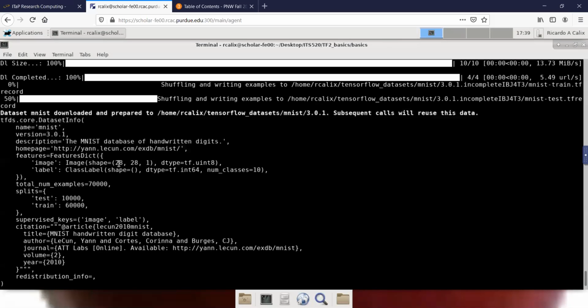You can see here the images are 28 by 28 by 1. It gives you a lot of very valuable information. It says the number of classes is 10, data type. Notice the number of examples, 70,000. Oh, very good. How many do we have? We have 60,000. See, there you go. We have 60,000 in the train set, 10,000 in the test set. No validation set here. I think in other places they do have that, in other data sets or modules. Supervised key, image and label, you can see that there.